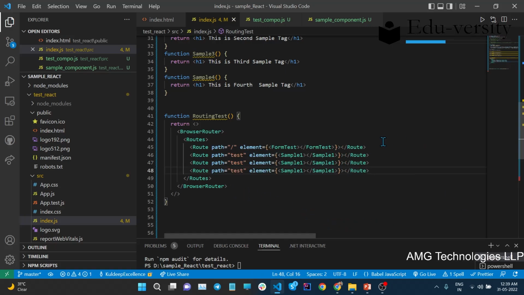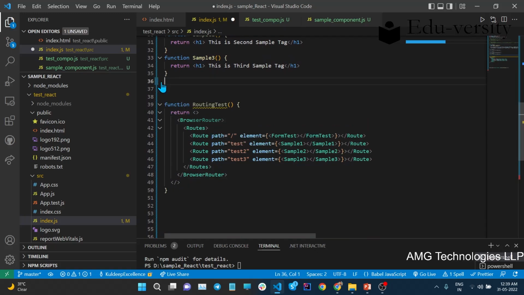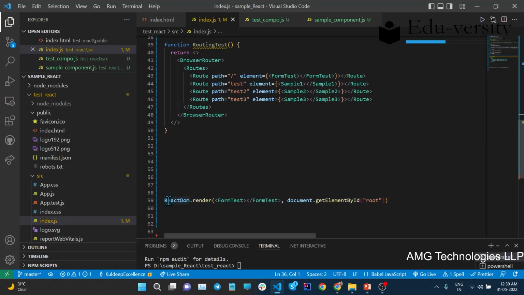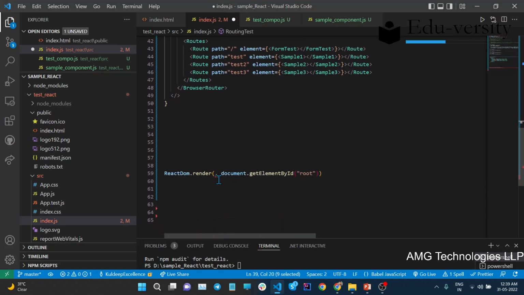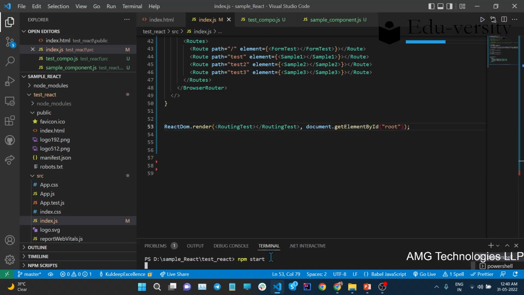Now let's save this. Also let me change the routes: test2, test3, sample test2, sample test3. Now let me save this. Also let's remove this extra one for the instance. Now in this React DOM.render, we have to pass this routing component. So we'll write routing test, npm start.